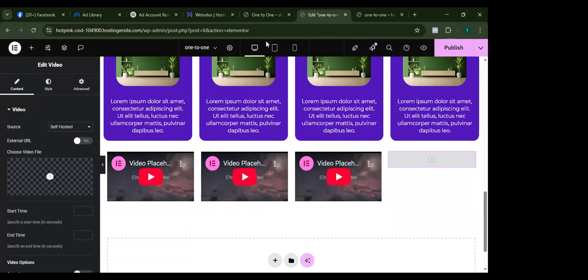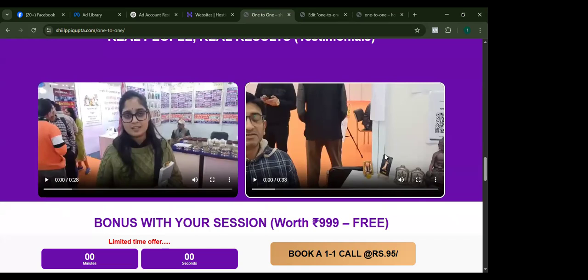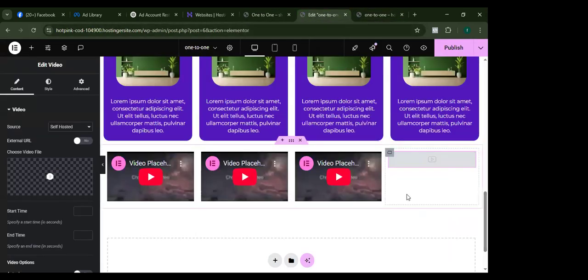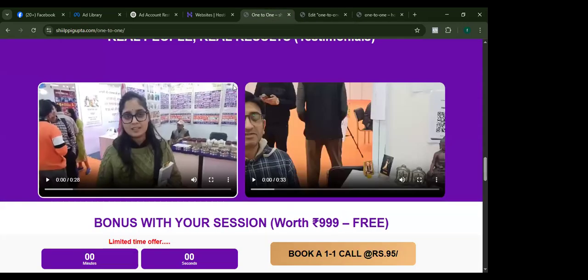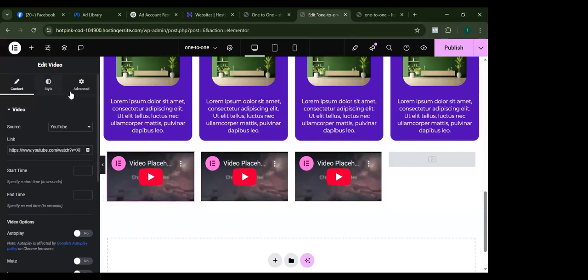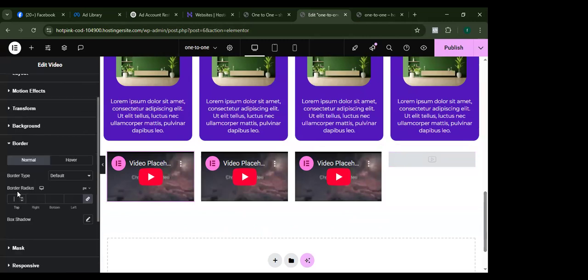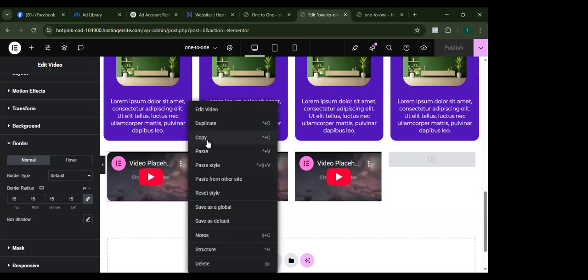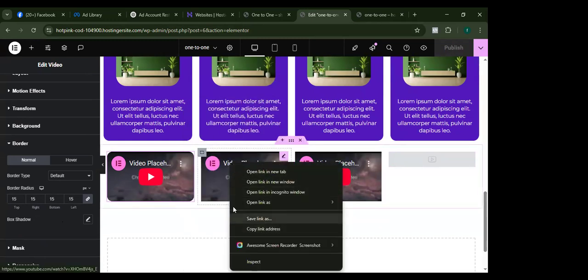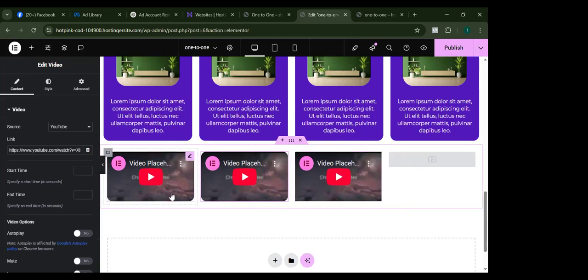So here you can see the video will be provided. Actually, this video is self-hosted. Okay. Here the video corner is rounded. If you want round corners for the video, you need to go for the border radius, 50. Okay. Publish. Basically, we use this only for the testimonials. Okay. Now paste the style. Right now you can paste the style because it is a part of style.